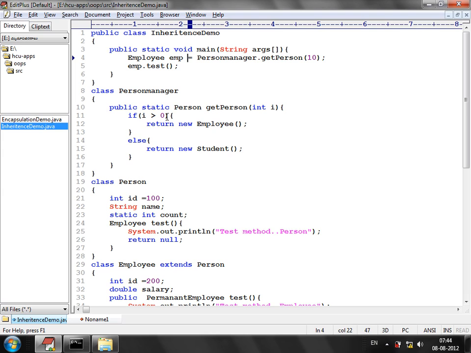Now what is on the right hand side? person.getPerson. What did I tell you? The compiler will check the data type for variables and return type for methods. It will check the data type for attributes and return type for methods. So what is the return type of the method getPerson?